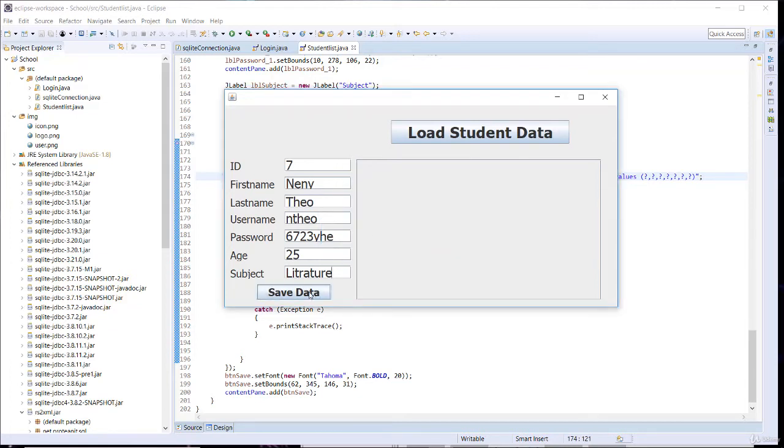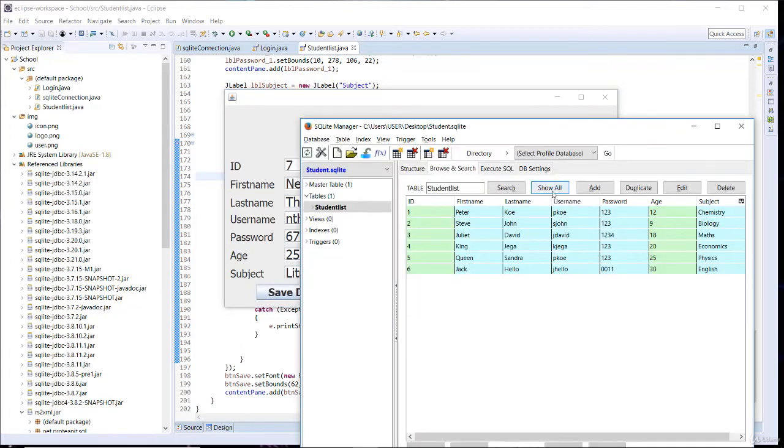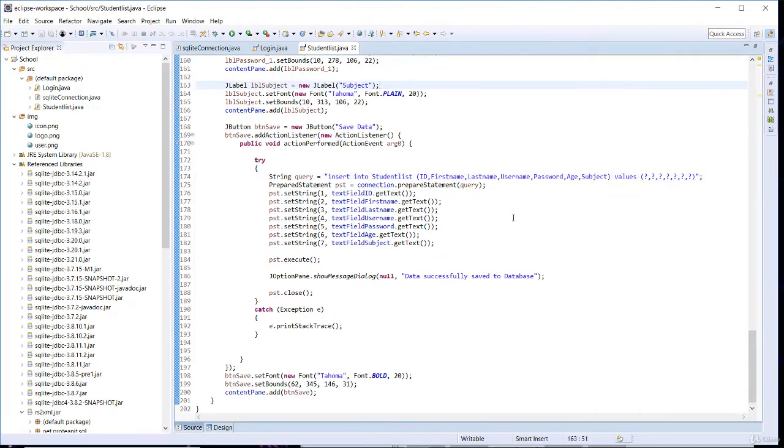I don't know if this is correct, but on save, you can see data successfully saved to database. Okay, let's check our database. It is not yet there. Go ahead and hit on show all. You see that? And they keep adding. You can add more to your database. And I hope this is really interesting.